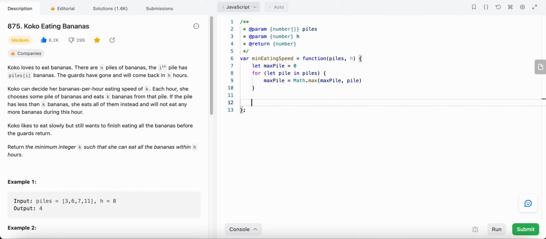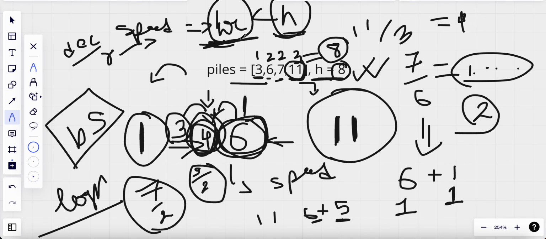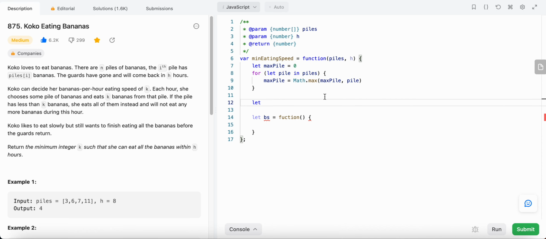So now once we have our max pile, we are going to create a binary search function. And let's also create a function where we identify the hours taken for the given speed. So hours equals to function for the given speed.